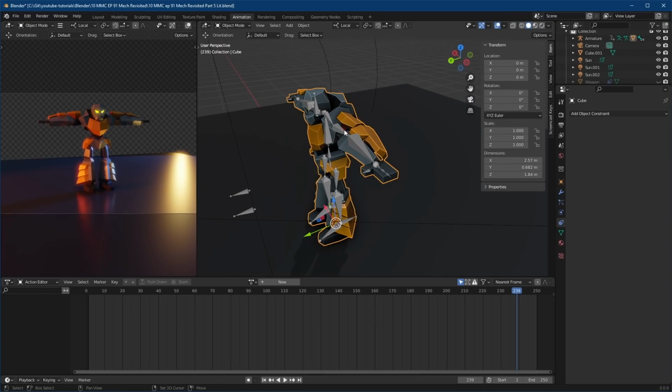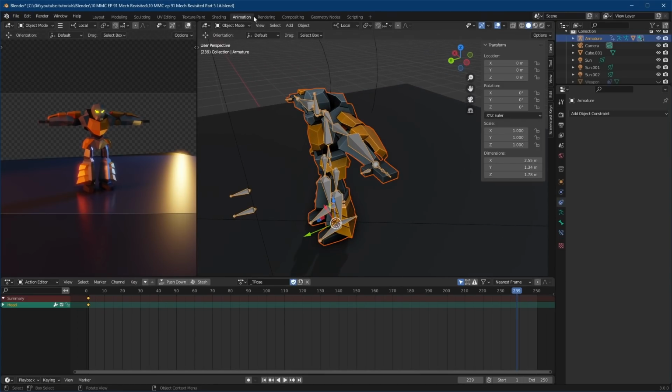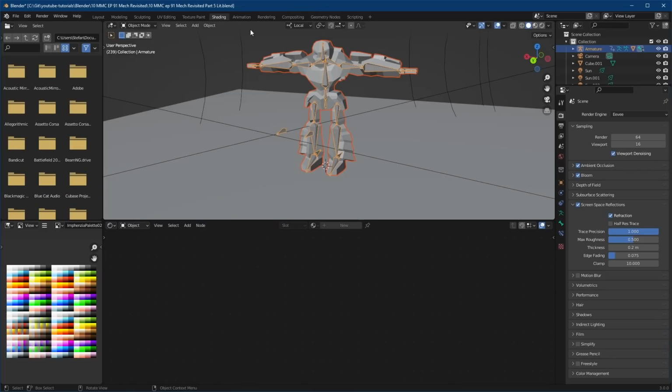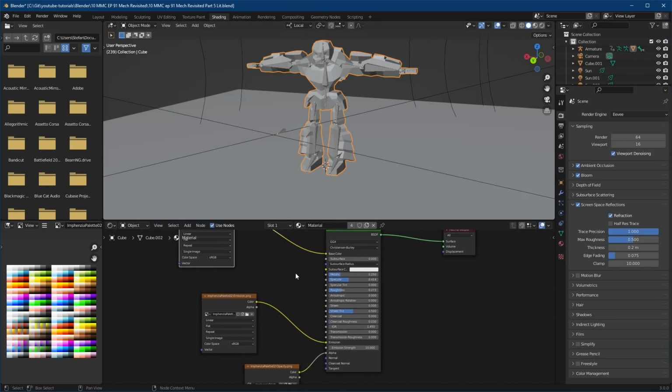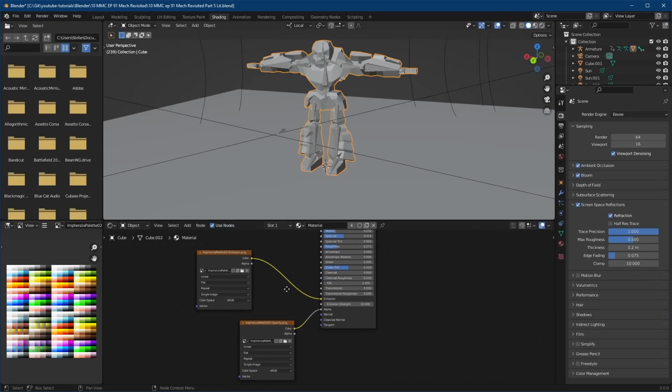That way, it'll follow the weight paint of the actual character itself. When it comes to the material, if you have any fancy stuff going on there, then it probably will not work. So make sure that you just have the basic palette texture and plug it into the base color. That's the most important one. If you have stuff like ambient occlusion there, it may not work at all.